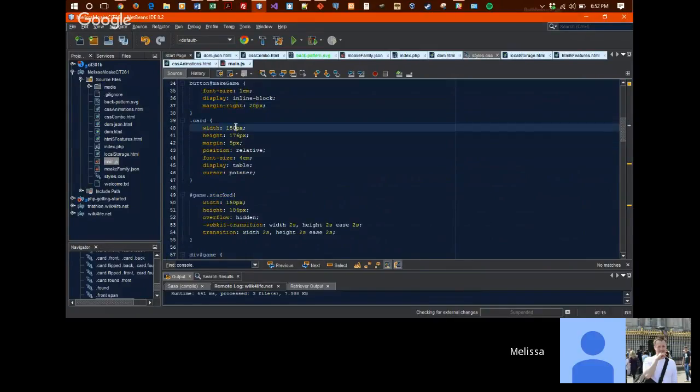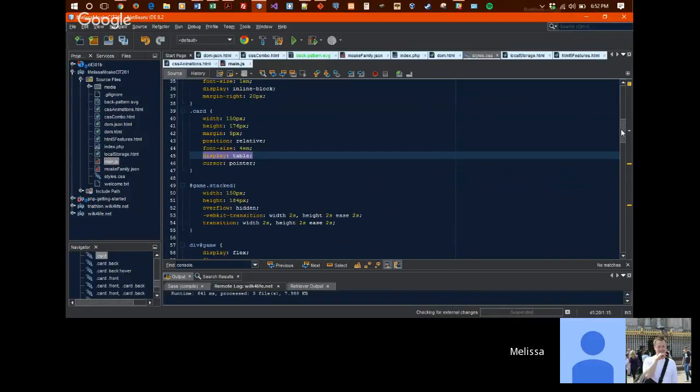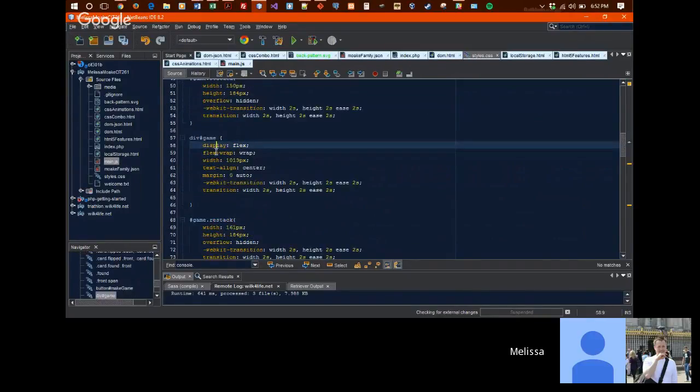The card, I gave it a specific width and height, a margin, made it position relative, a table on it. For the card inside the game though, I made it display flex and then wrapped it around so that I would get all the cards to kind of wrap around and be in a nice grid system. Gave it a width of really wide in order to get the 6 cards to fit all along one side.